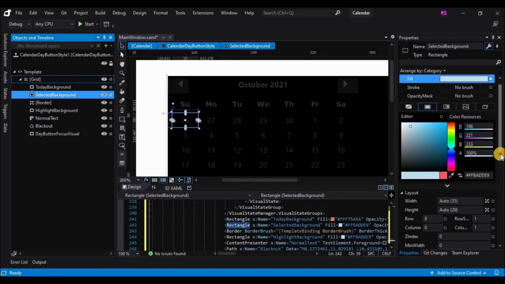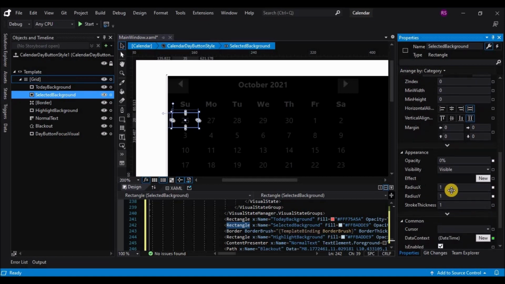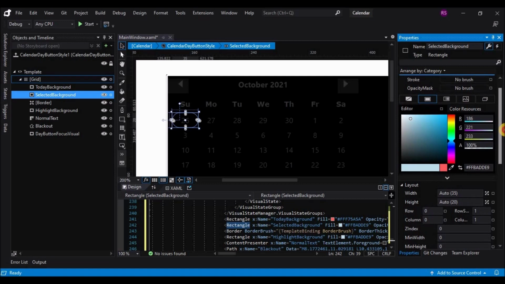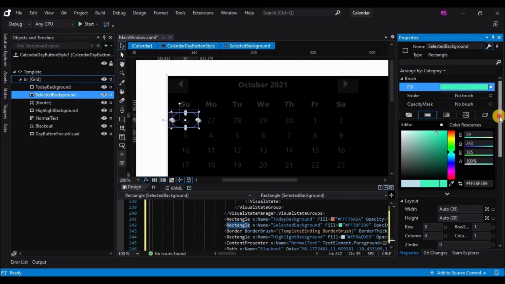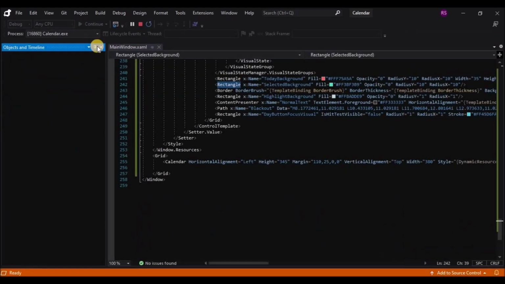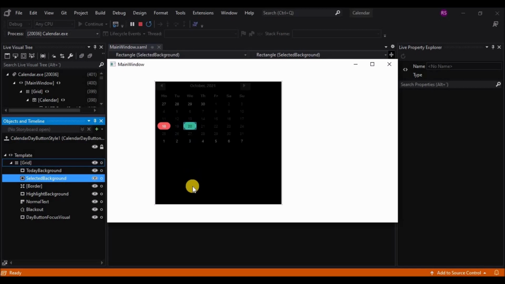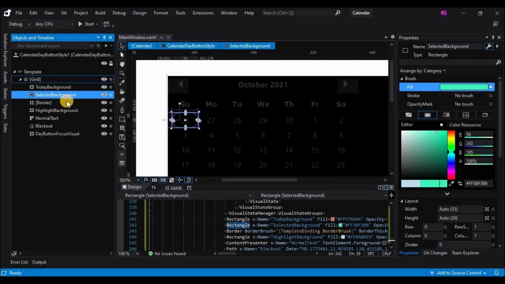Now let's move on to the selected background. So what happens when you select a button or select a date? Even that has to have a radius of 10, and let's select a color of aqua. Okay, so that's done. Let's run the application once and see how it looks before proceeding to make other changes. So you can see that we have the look here. We have the selected date as red and the highlighted date in aqua.